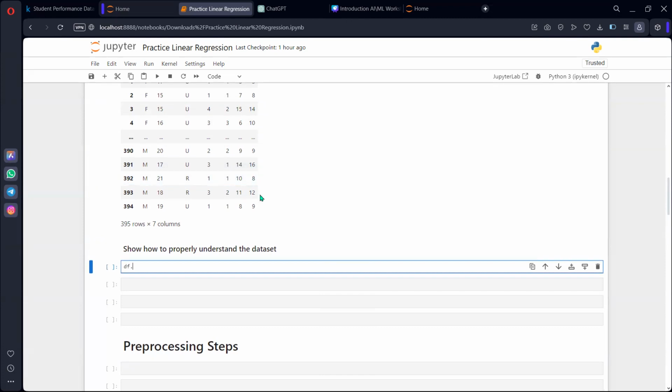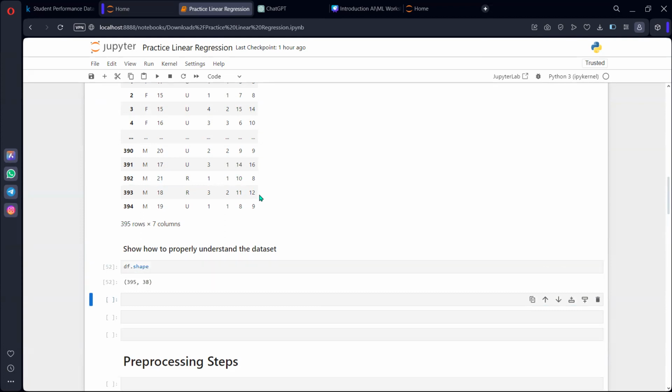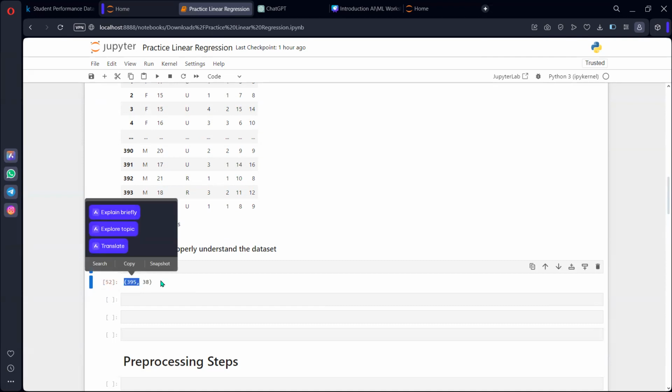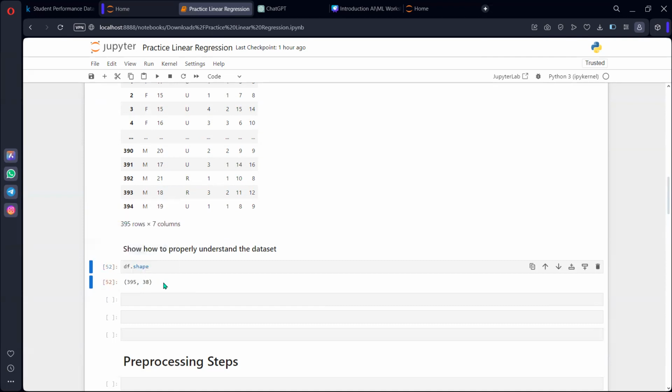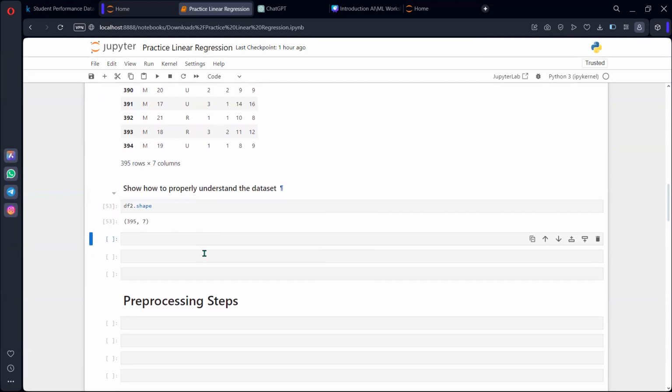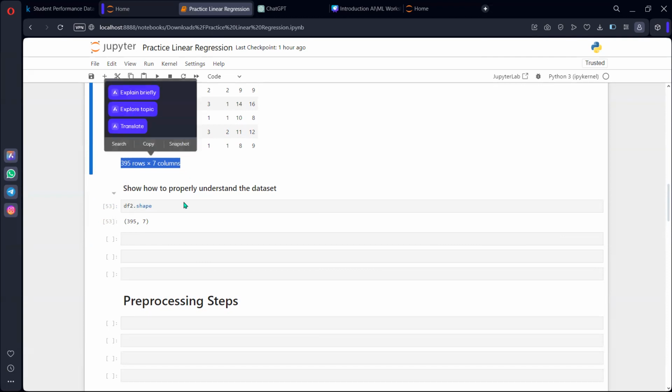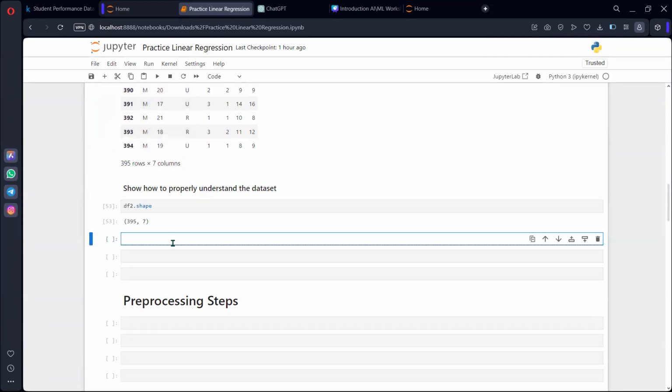So let me just write df.shape. Like I told you, it returns a tuple, which shows that my data set has 395 rows and 38 columns. Actually, I am working on df2, so let me do df2.shape. Now, as you can see, my df2 has 395 rows and 7 columns. Okay. Next, write df.info.